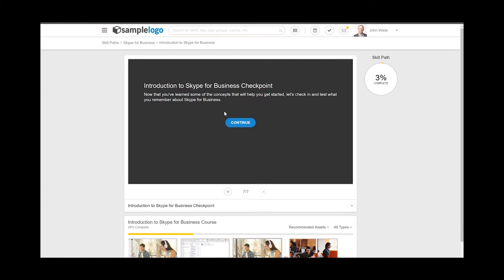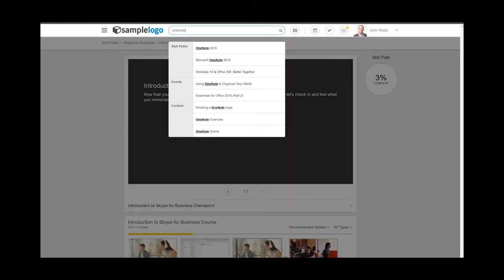Great, so I've shown you skill paths and all of the different asset types that we have, and the fact that you can roll out anything from Windows to OneNote to OneDrive, and we have thousands of assets in the system for you. But one of the things that users really like to do is, if I have a question about OneNote, I'll type in OneNote here. And this is going to bring back results for me that I can consume.